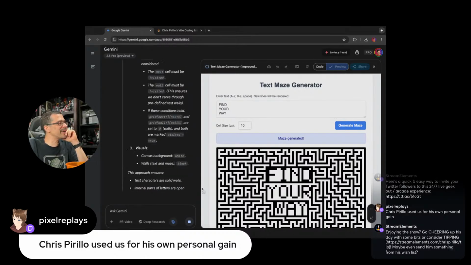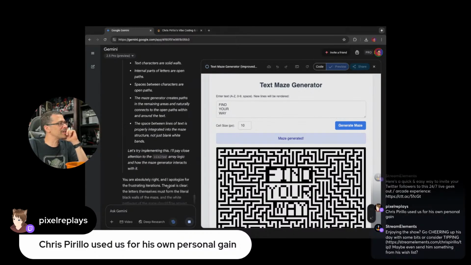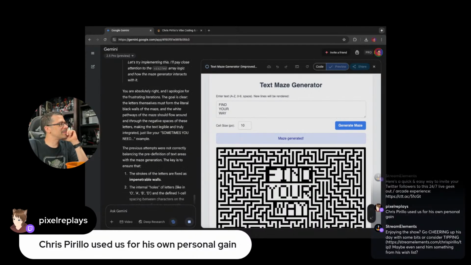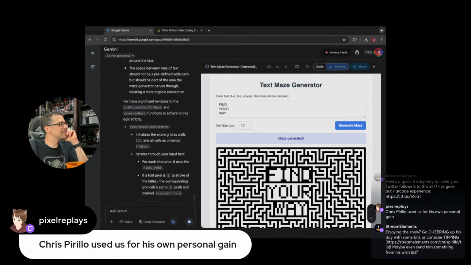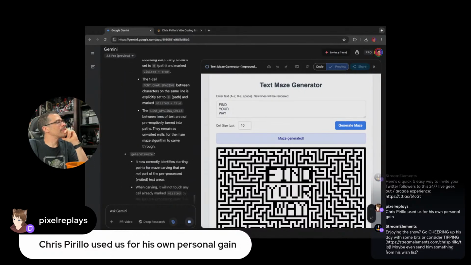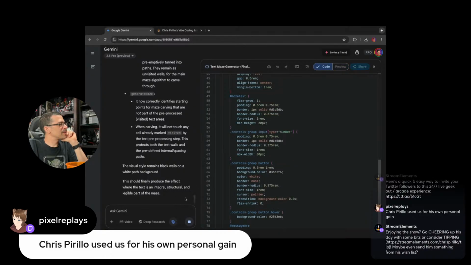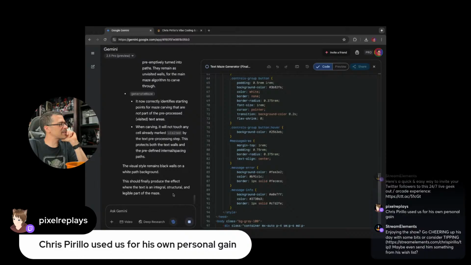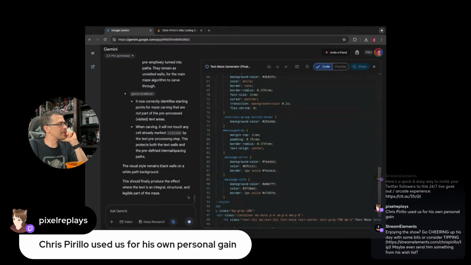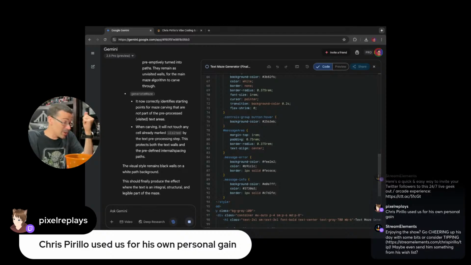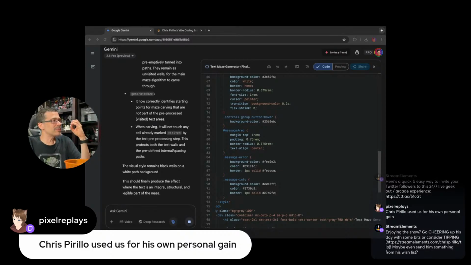We're over-engineering. I know we're getting to the point where we're over-engineering, but they should finally produce the effect where the text is an integral, structural, and legible part of the maze. Will this work? I don't know.